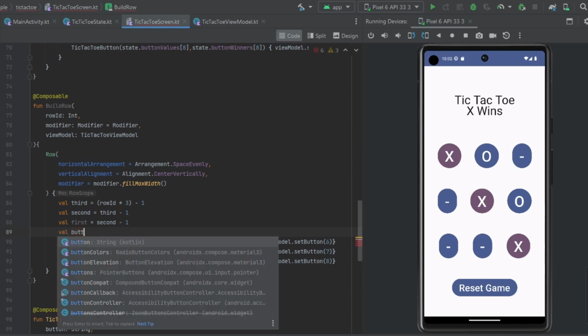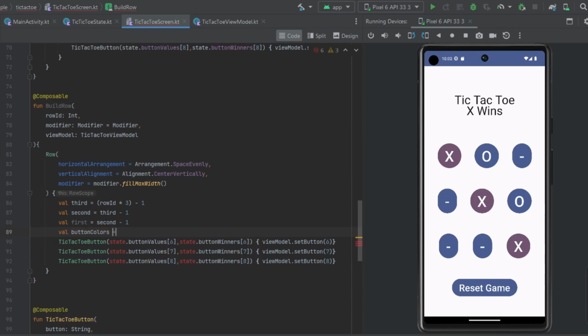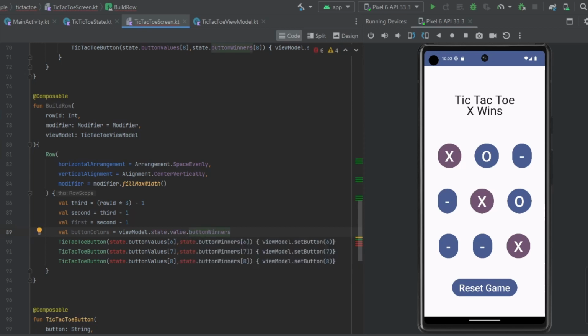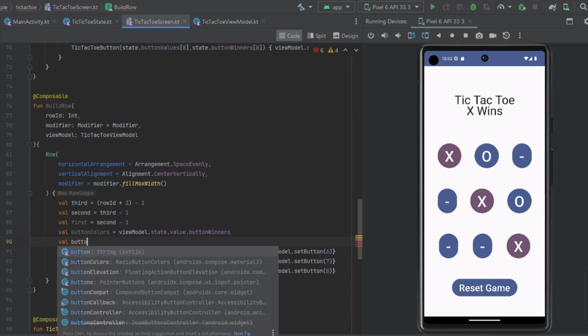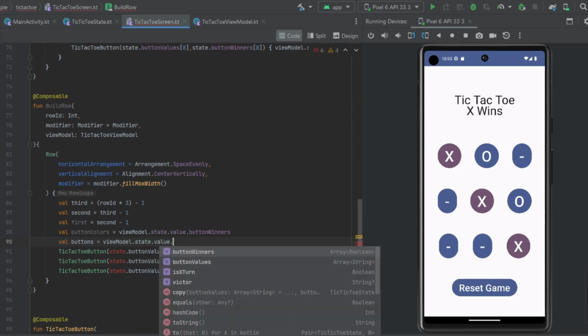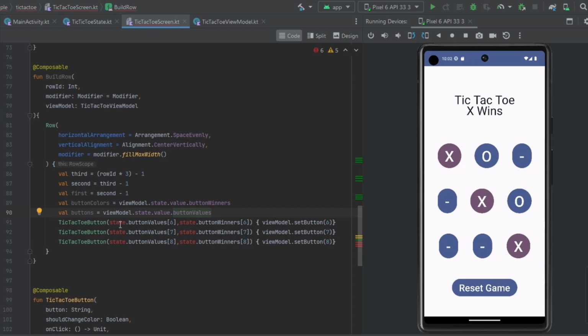And then we're going to say val button colors is equal to our view model dot state dot value dot button winners, because that's the Boolean array that we're using to track our colors. And then val buttons equals view model dot state dot value dot button values. Now all we need to do is fix this down here. So instead of state dot button values, and let's actually just call this button values, we get rid of the state, and this is just going to be button values instead of 6.